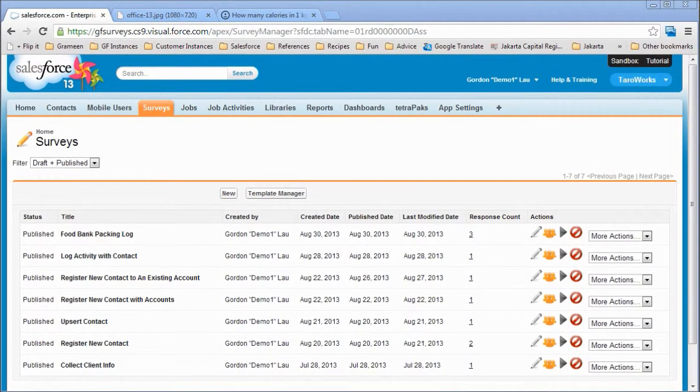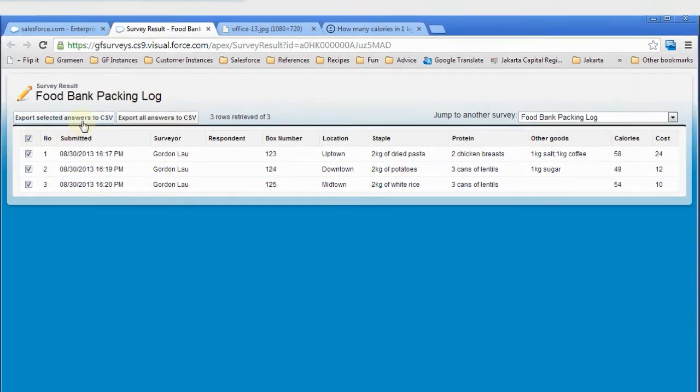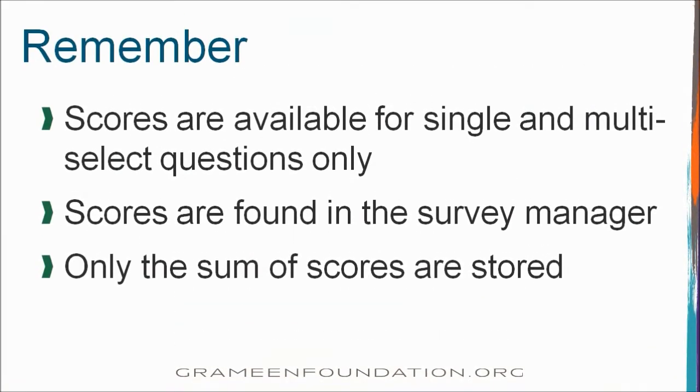So where can you find the scores? Just like any other survey submission, click on the response count. You will find the scores at the rightmost of the table. You can export the table along with the scores as normal. Remember, scores are available for single and multi-select questions only. These scores can be found in the Survey Manager by clicking Responses, and only the sum of the scores are stored. Individual question values are not included.